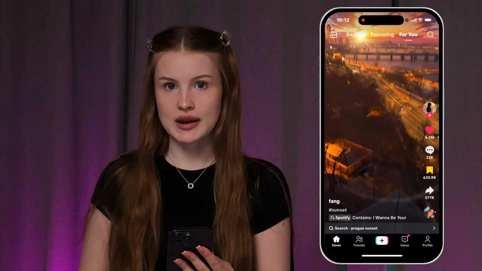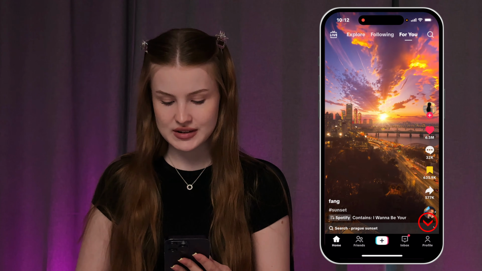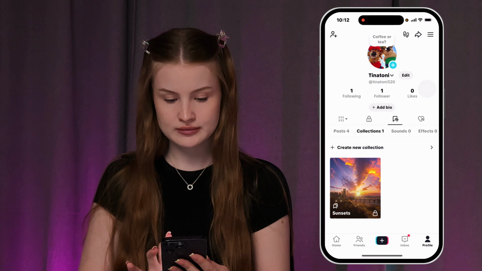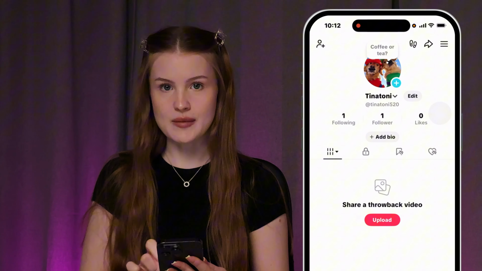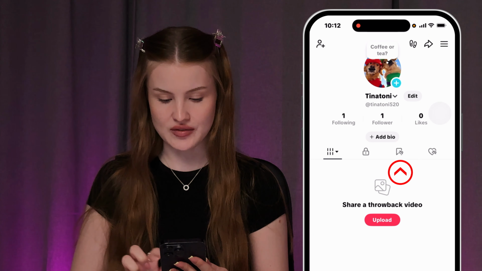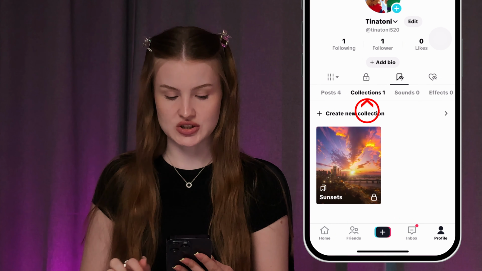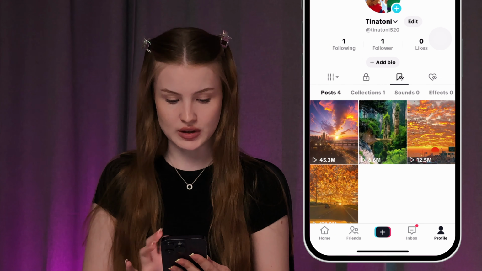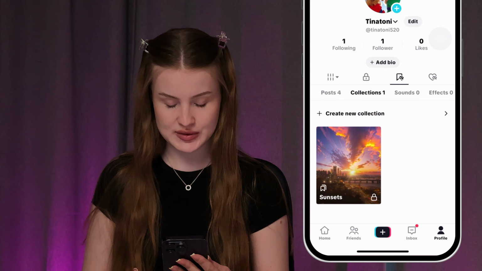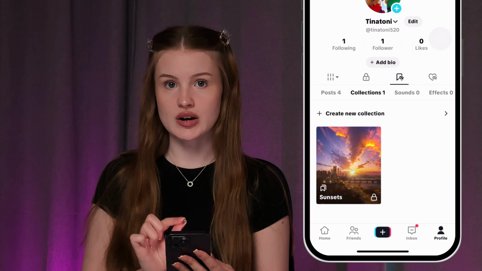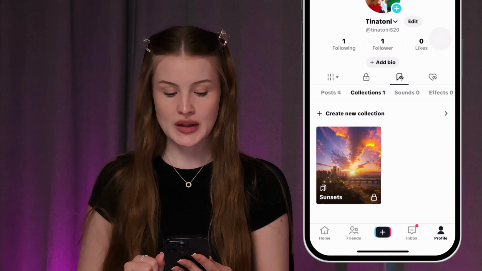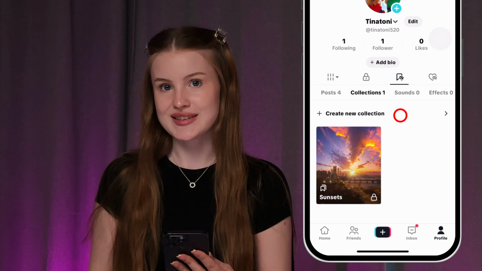Another way you can manage your videos in the collection is to go to your profile, tap on this little save icon on the top, and choose collections within the menu. So not posts, but collections. You will see your created one, existing, and this option to create a new one.